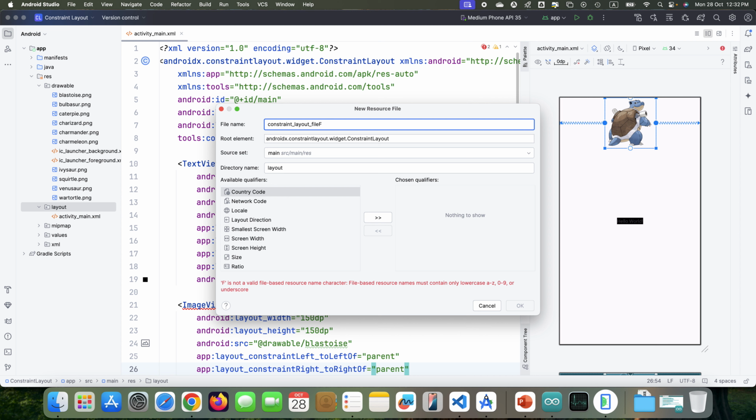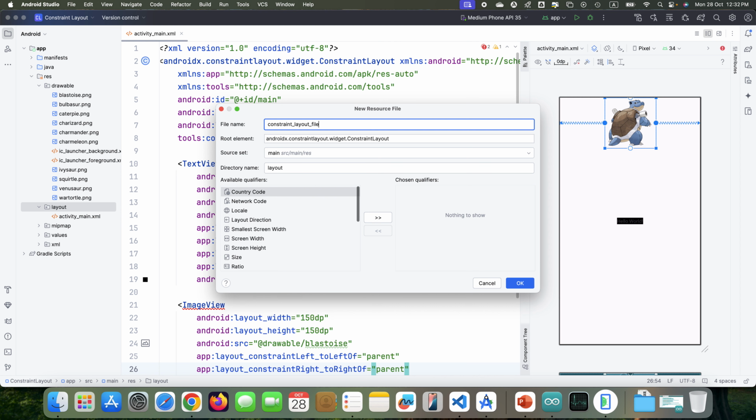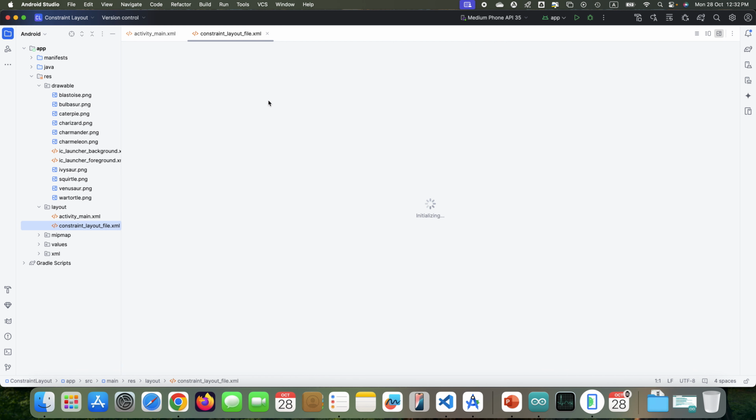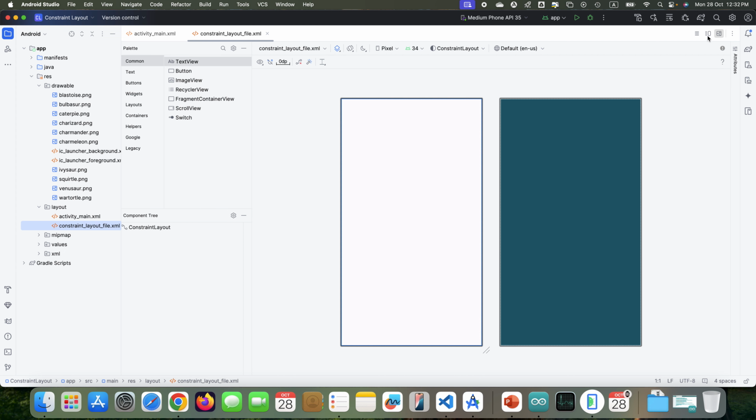Sometimes it's a problem when you're copy pasting things from other places, like some images, and they have their names with capital letters. It creates a problem, so you need to understand that. Another thing not allowed is dash. Underscore yes, but dash is not allowed. So capital letters and dash are not allowed in the name of a resource. When I click OK, it creates a resource file for me.